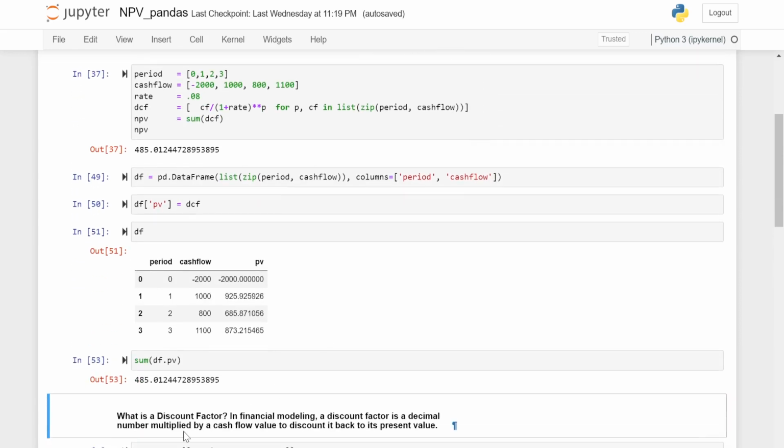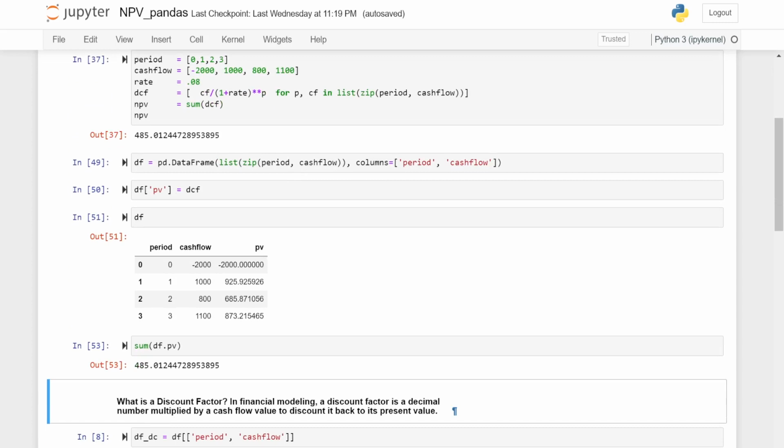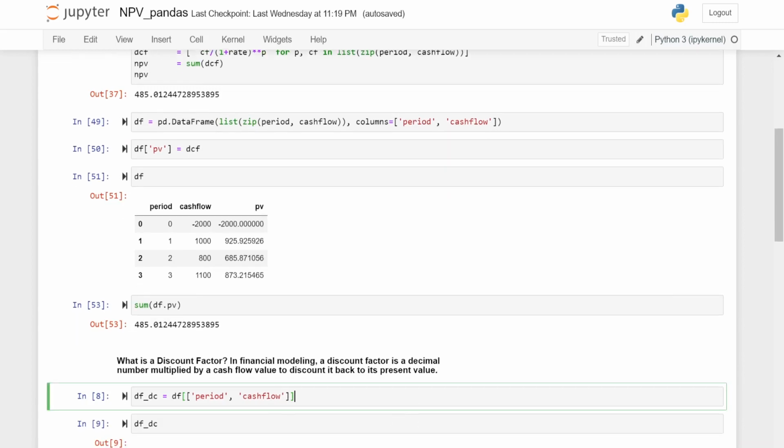So see here it is written, what is a discount factor? In financial modeling, a discount factor is a decimal number multiplied by a cash flow value to discount it back to its present value. Okay, so what we will do now? We will create a fresh data frame, and that data frame name will be data frame underscore discount factor. And we will bring these two columns. How can we do that?